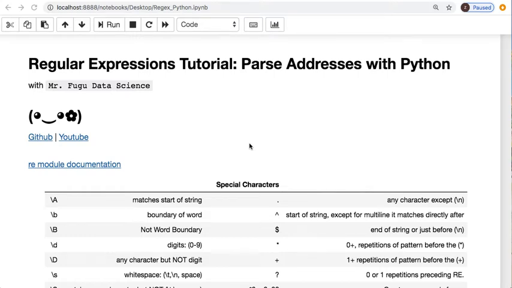Welcome everybody, this is Mr. Fugu and you're watching Mr. Fugu Data Science. Today we're doing a tutorial for parsing addresses using regular expressions in Python.